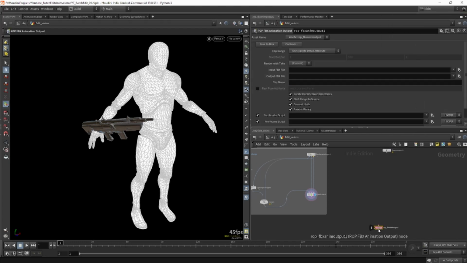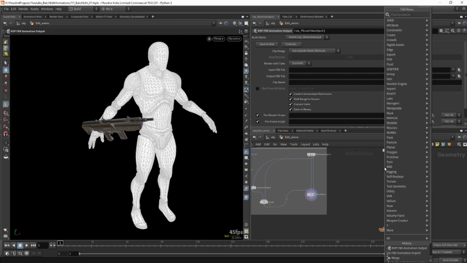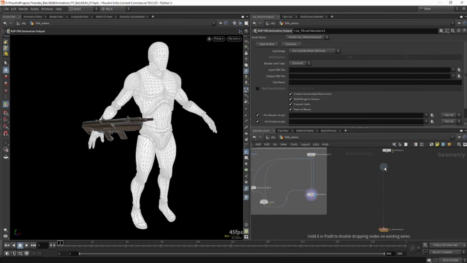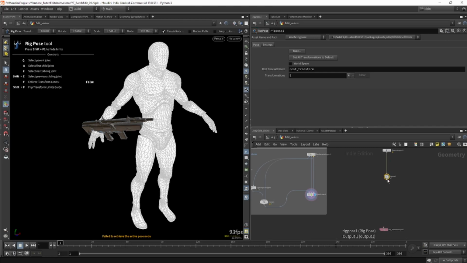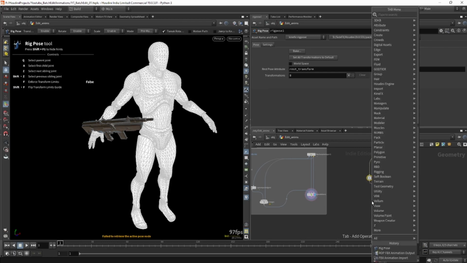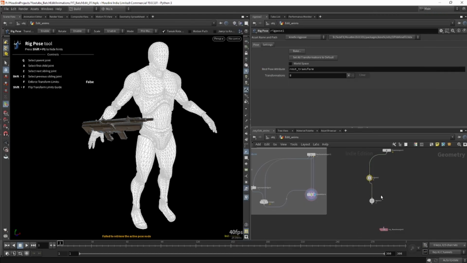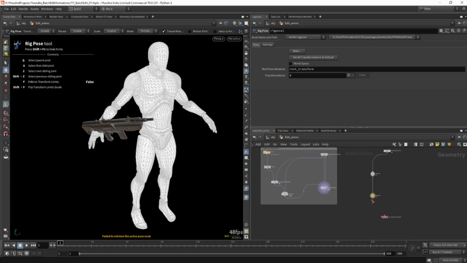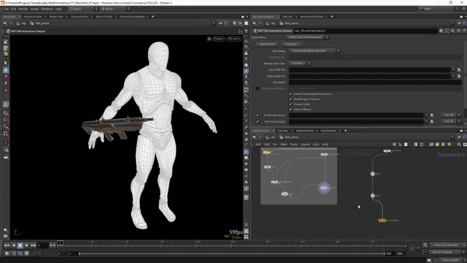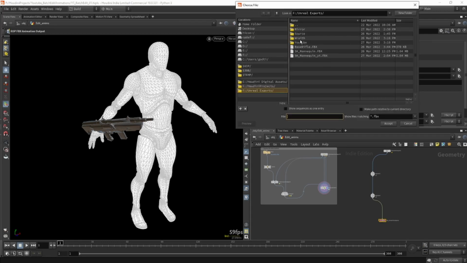So right here, I want to add a rig pose node because we're going to be taking this animation, doing some animation edits with the rig pose node. And maybe I'll add two so that we can have more than one. Like maybe I'll do all the weapon posing here and all the secondary posing here. Then I'll put this through to this ROP FETCH animation export node. And basically, we want to give this a directory right now.